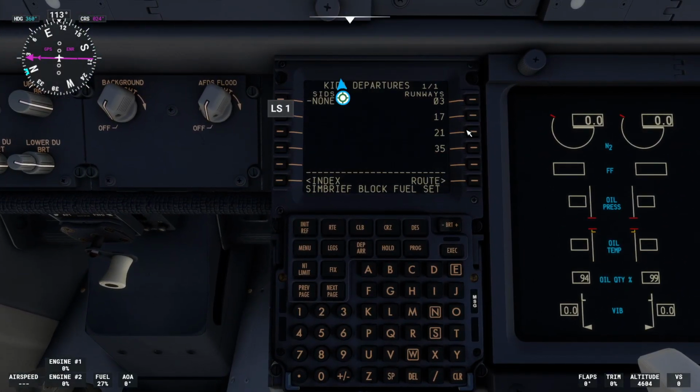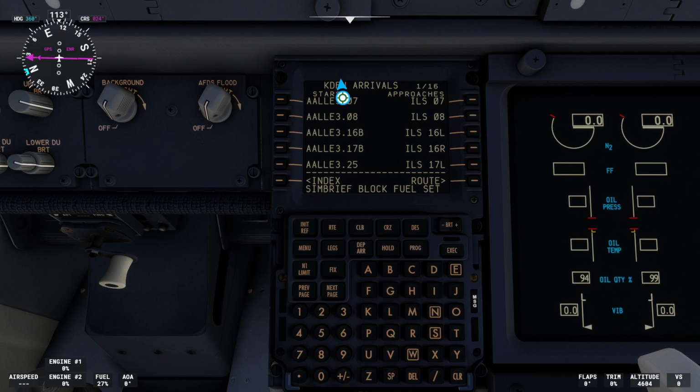Now we're going to go to our departure arrivals, set a runway. KIDA does not have a departure, so we're not going to do that. For Denver, we have ILS 16 left as our approach, and we have FLATI 3 16B as our arrival. ILS 16 left for the runway approach.